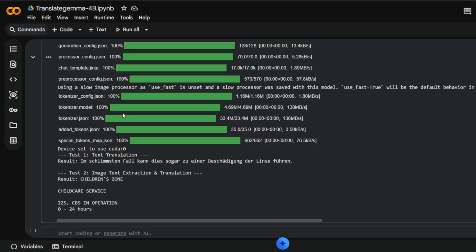I guess with the models of higher parameters, it can do even better.